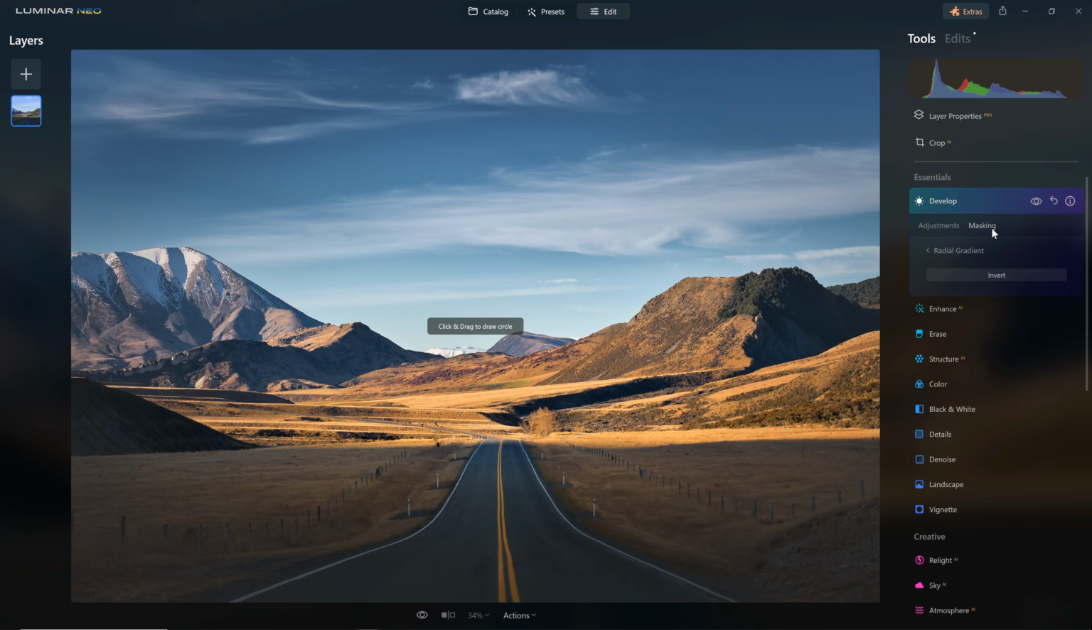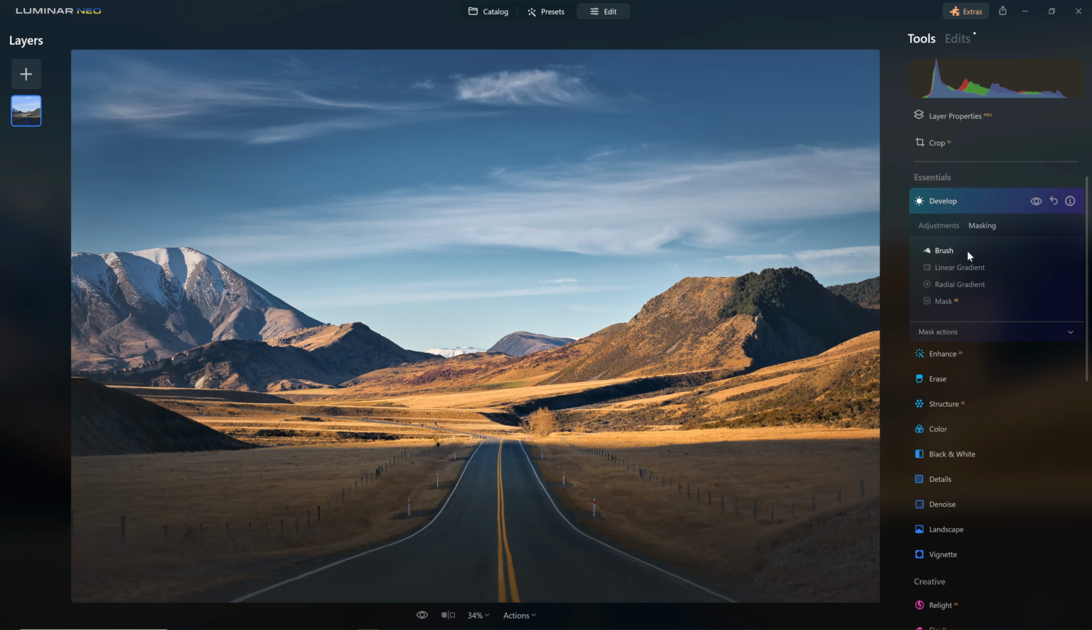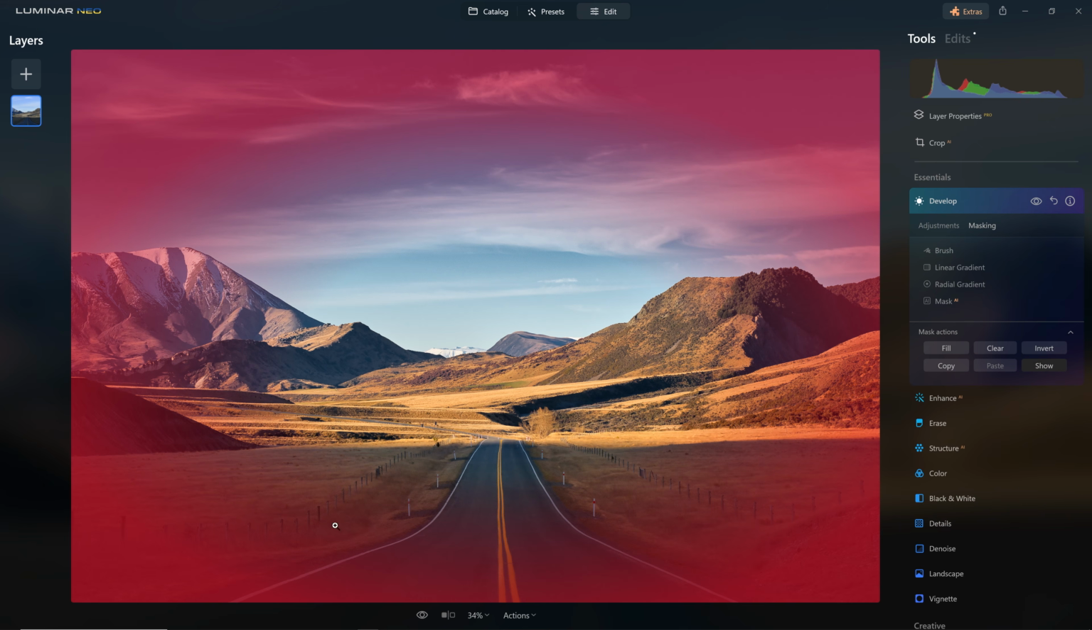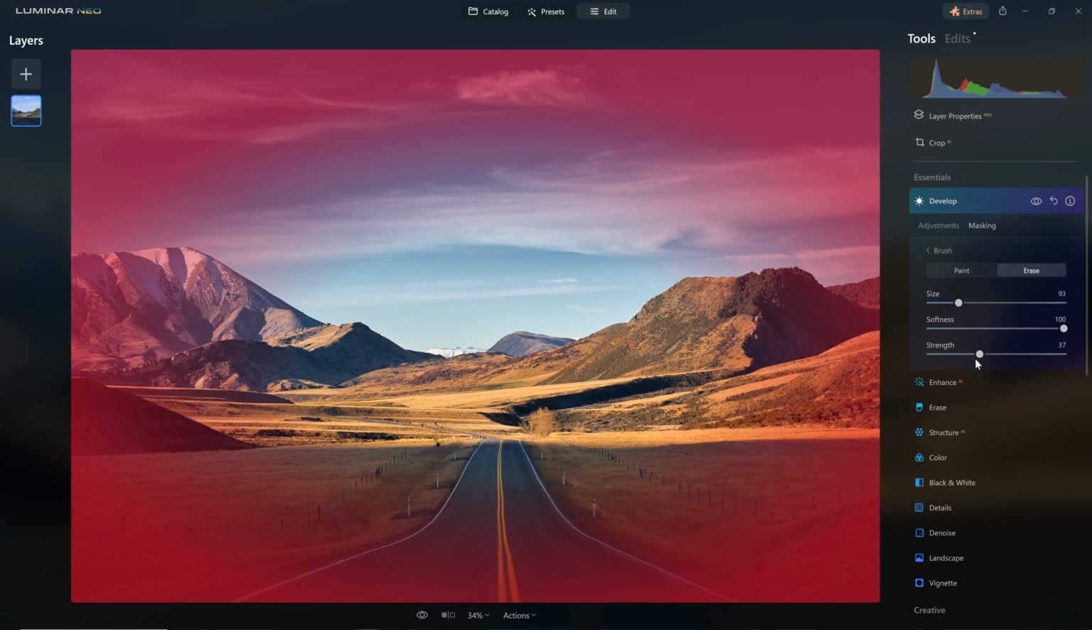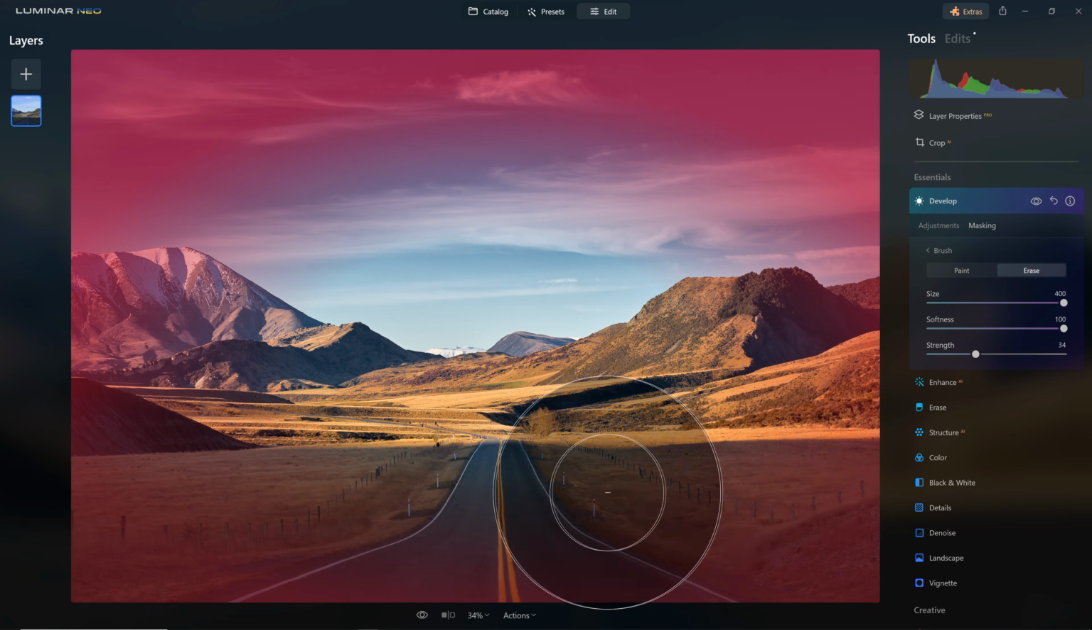what we can come in and do is actually work with that mask that we've created. So if I come to mask actions and say show, we can see exactly where that's applying that vignette. And now I can come in with the brush, use my erase tool, and with a strength around a third, that's fine, and a nice large brush so that we keep things nice and soft, I can just come in and start to erase that effect and the intensity around those side parts.